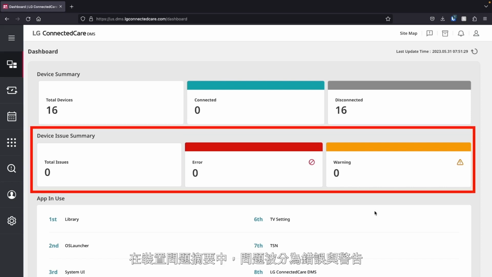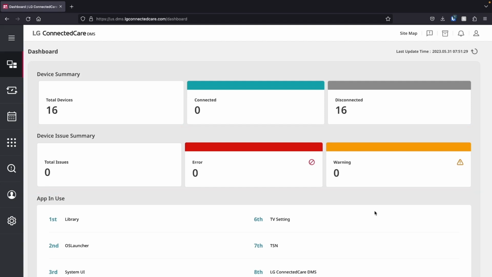Within the device issue summary, we break it down between errors and warnings. Errors are typically a bit more critical and require you to intervene a little faster, whereas warnings are a little bit more like high memory or CPU utilization, so something just to keep you generally aware of.